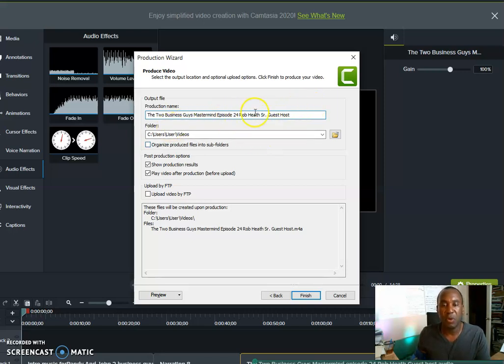That's enough for that one. I'll put on some of the other areas when I put them onto the platform. Episode 24, I'm just going to call it that. And it's going to go over here and look at this, users, videos. Now you can have it go to something else, but again, Camtasia just doesn't like that. It just does not like to go into anything other than your hard drive. It used to drive me crazy when I had a computer that didn't have a lot of room on it. All right, 24, Rob Heath Senior, guest host. Okay, that's good. Let's finish it out.